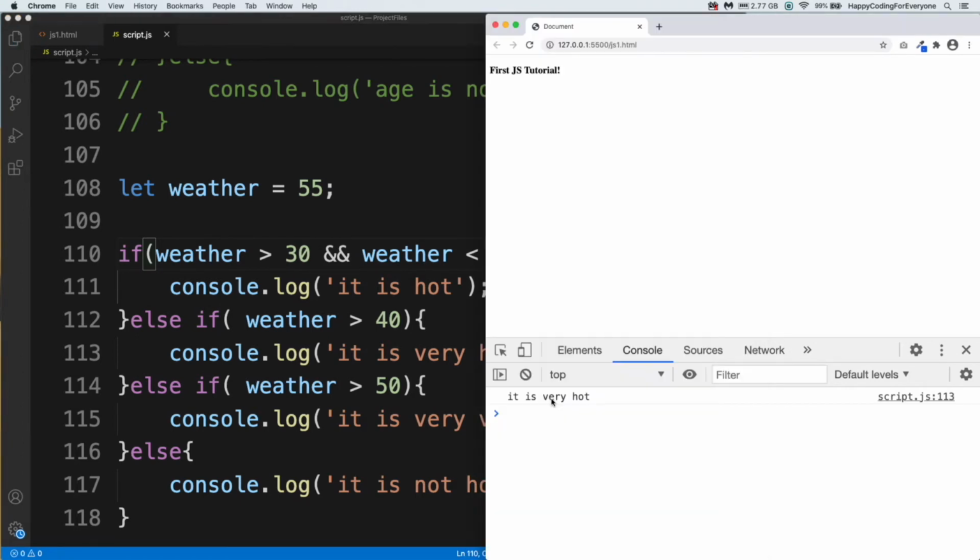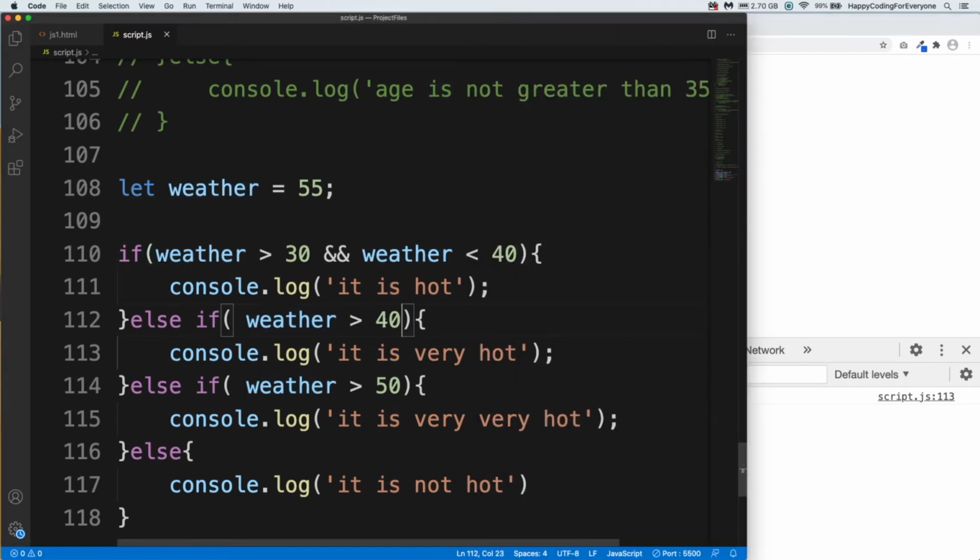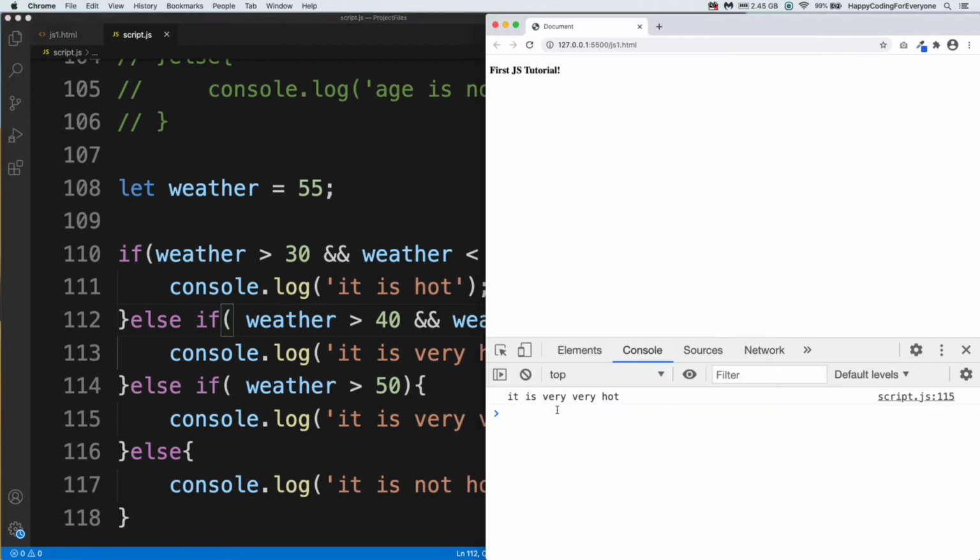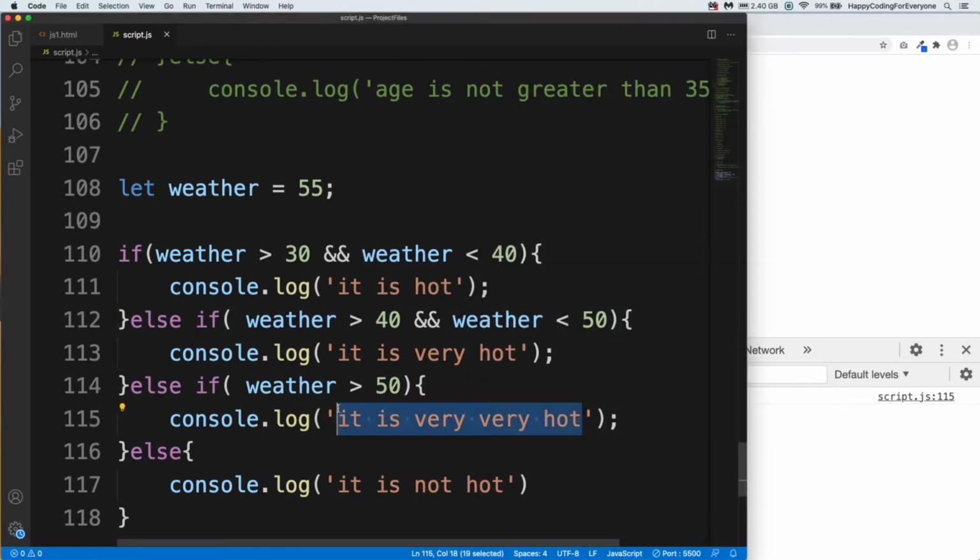You see guys, we see the second one. It is very hot because weather value is also bigger than 40. Let's put another statement here too, and weather less than 50. Let's save it and have a look at it. You see guys, we see the latest one. It is very hot. That one, because our weather value is 55.